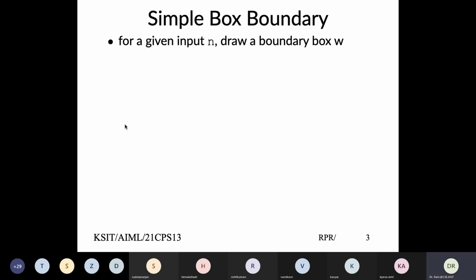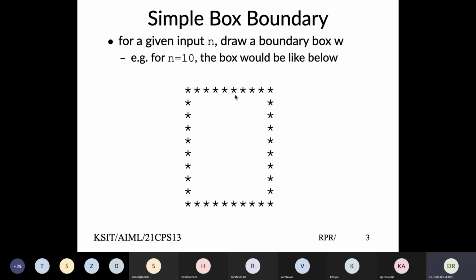So let's say I would like to draw a simple box boundary, or more like you can say square, in ASCII way. So given the input n, draw a boundary box. For example, for n is equal to 10, the box would be like I have 10 stars, then I have 10 rows, first row full star, second row first and last column, and last is the 10 stars again. So if I want to print, how would you like to go about printing such a box?